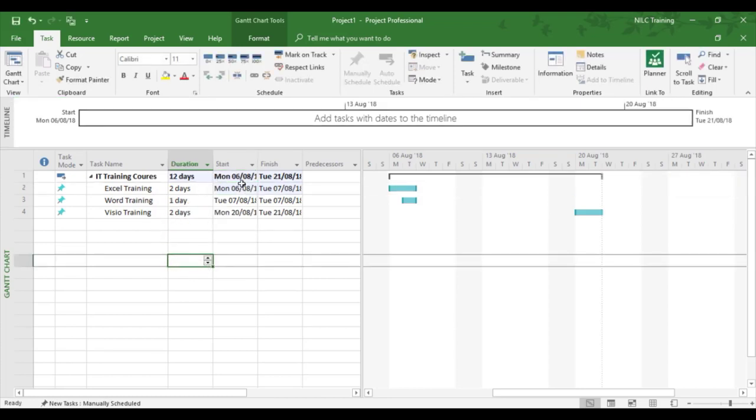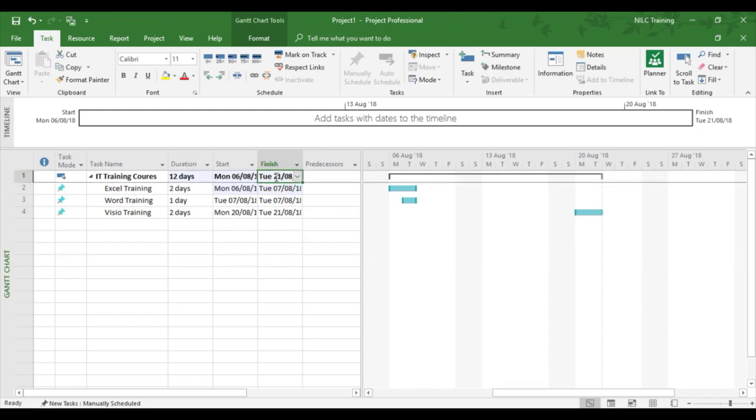Now, if you ever manually update a summary task, so for example, you might want to say, for whatever reason, that these three courses can be covered within a 21 day period. So from the 6th, I could actually physically change the finish date to a date that I want to give these three courses. So if I said 21 days, at the moment we can see it's 12.